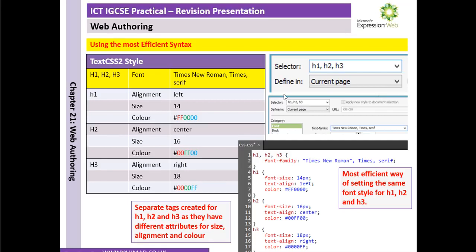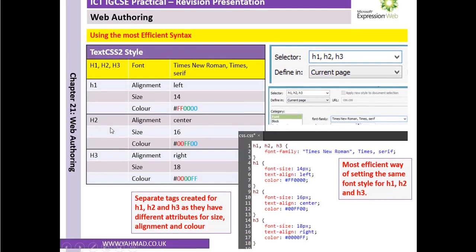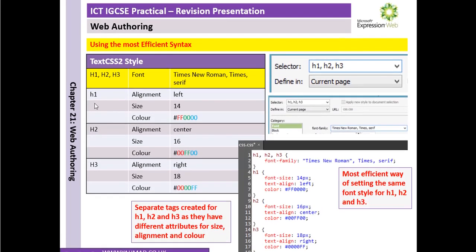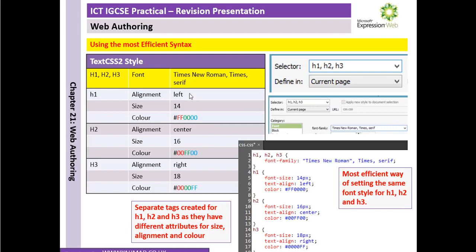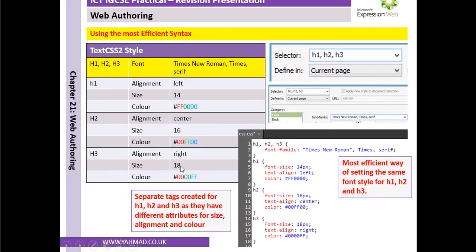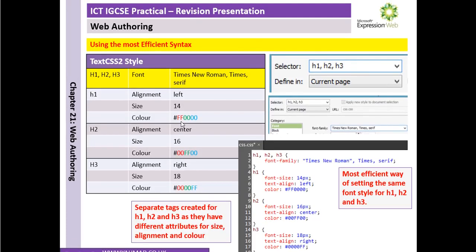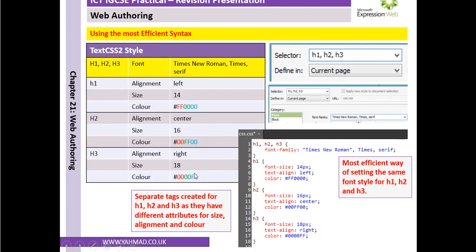In the most recent exam papers, when creating CSS, they're asking you to use the most efficient syntax. So let's look at this example here. We've got three separate tags, H1, H2, and H3. So this is heading 1, heading 2, and heading 3. We've got different characteristics for each of these tags. The alignment is different, so left, center, and right. The size is different, 14, 16, and 18. And the color is different, so H1 is red, H2 is green, and H3 is blue.